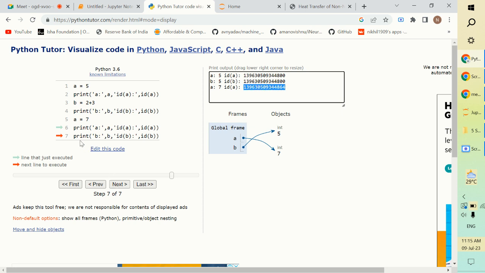But after this we came to the seventh line, the arrow is pointing here now, and when I execute this line, it will again print b and the id of b. Now here you can see that the id of b is same. Here it is same as it was before.